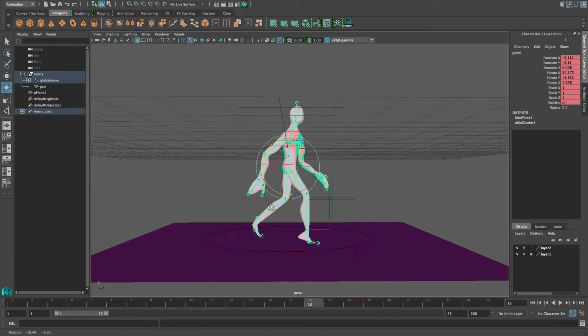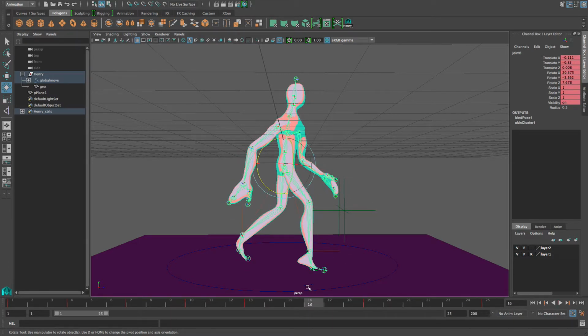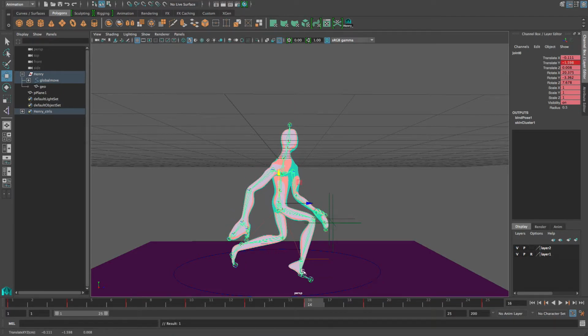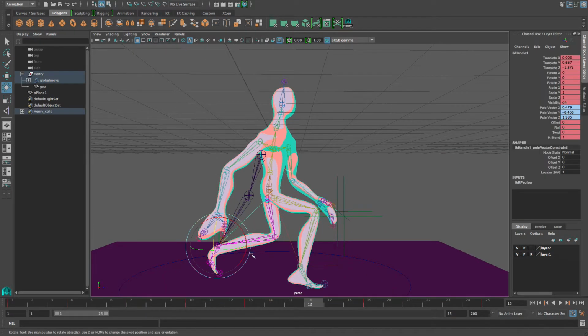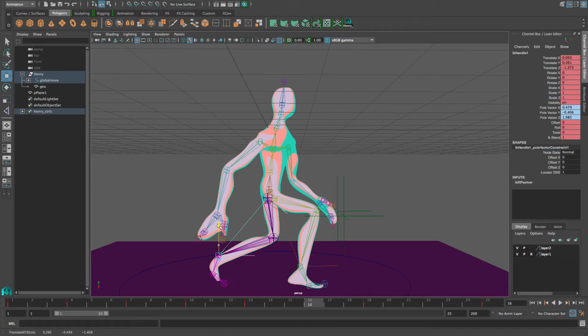So again, here's our low pass right here. Oh my goodness, look at this. For some reason, my feet did not key. That's bizarre and unfortunate. That means that I have to go back and fix those.